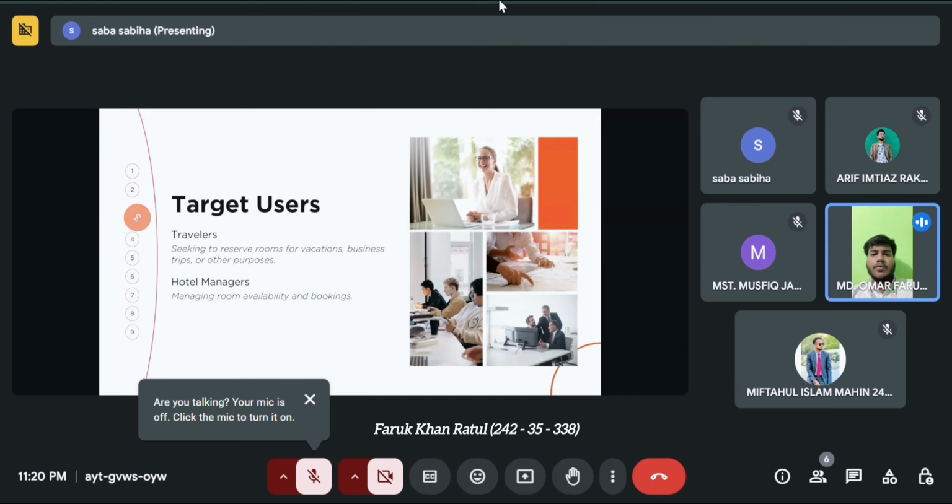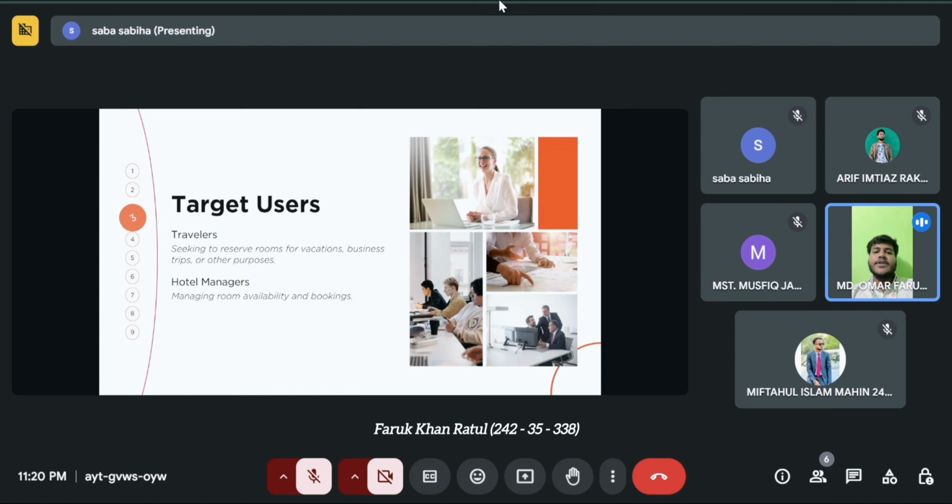My ID is 242353338. Now let's talk about the non-functional requirements for the hotel reservation system. Non-functional requirements are about how the system works, not just what it does. These are important to make sure the system runs smoothly and meets user needs.